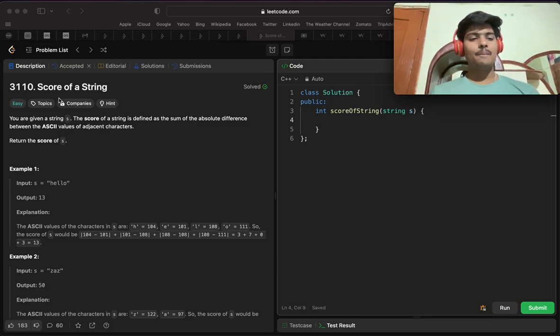So today I will be solving a problem which is Score of a String, LeetCode 3110. So let's read the problem statement. The problem is saying that we are given a string s. The score of a string is defined as the sum of the absolute differences between the ASCII values of adjacent characters. Finally, we have to return the score of the string s.